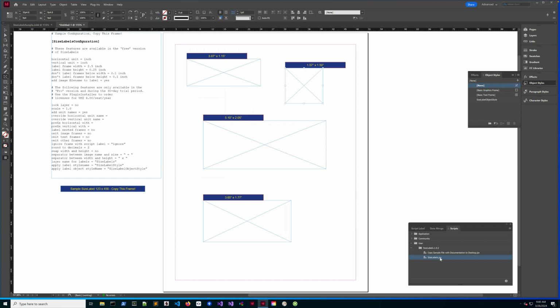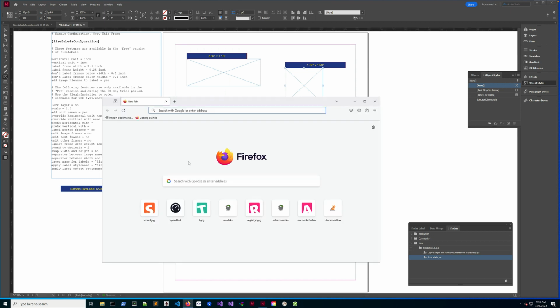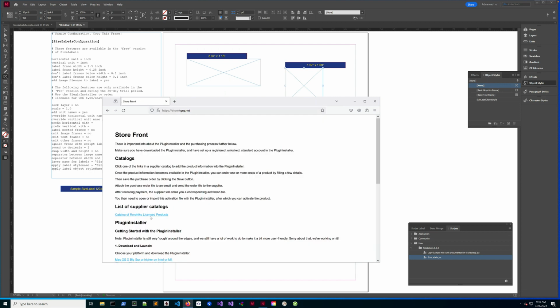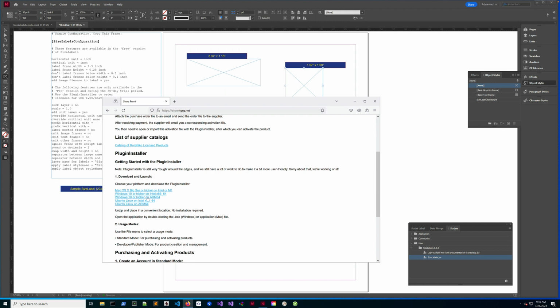To download and install, I have another movie which explains how to do it, but essentially all you need to do is first go to the store, store.tgrg.net. There you first need to download the plugin installer. That's where it all starts. You start with downloading the plugin installer from store.tgrg.net, and then you can easily install SizeLabels. I'll do that in a separate movie. So that's the demo.